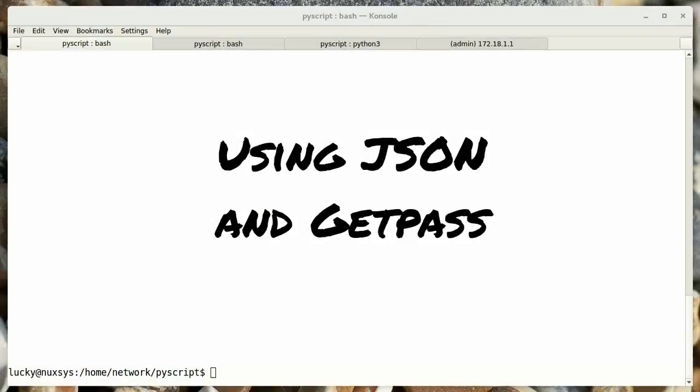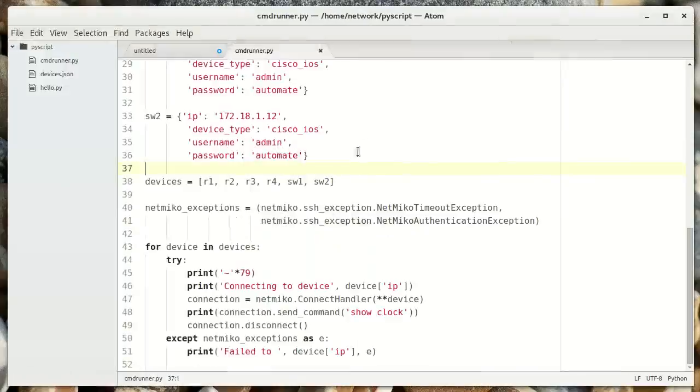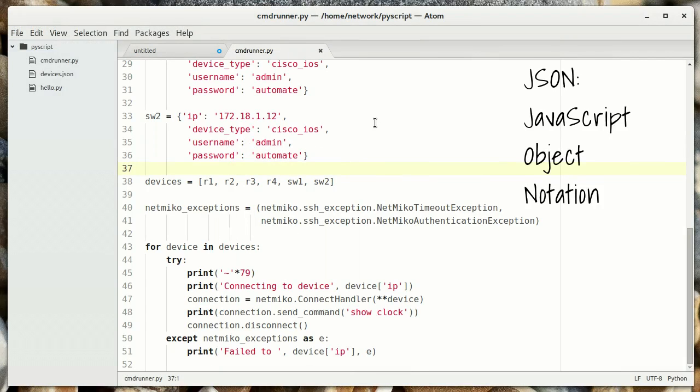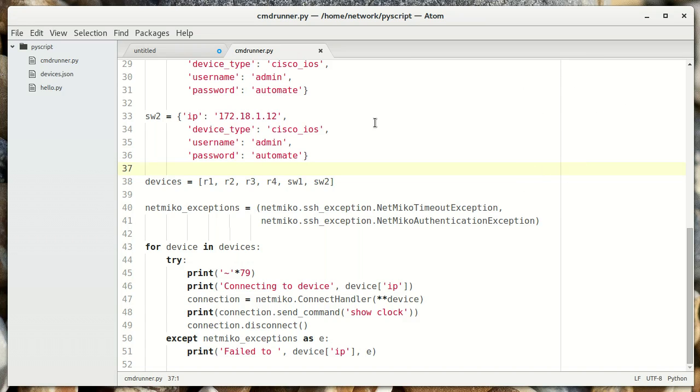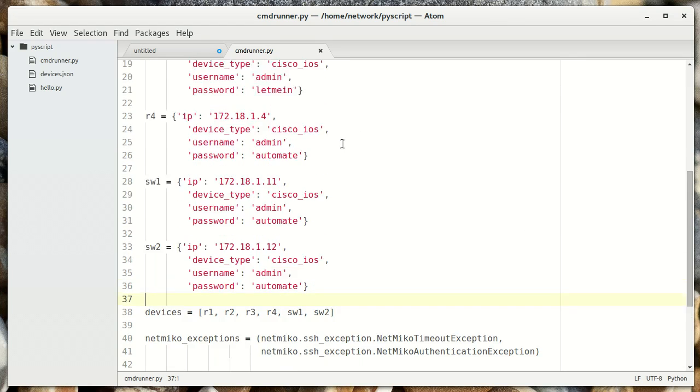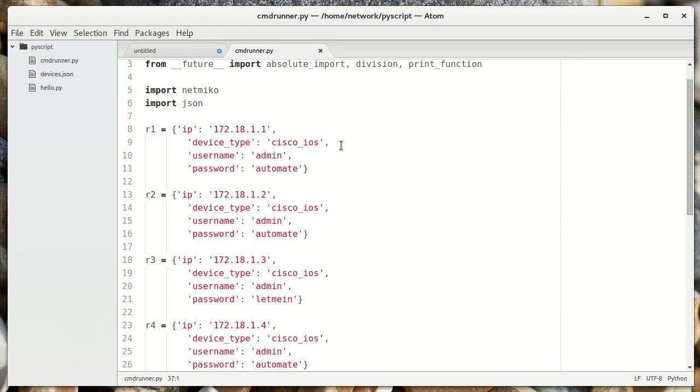So let's talk about JSON. JSON is JavaScript Object Notation. It's the notation or syntax for lists and dictionaries in JavaScript, and it allows us to import and export objects to text files. And luckily for us, this format is the same that we use in Python.